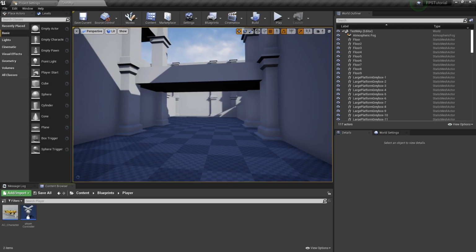Welcome back to part 2 of the FPS series tutorial that I'm doing. This time we're going to add the shooting mechanics to the player. So let's go ahead and open up the AC underscore character inside of our blueprints player folder.